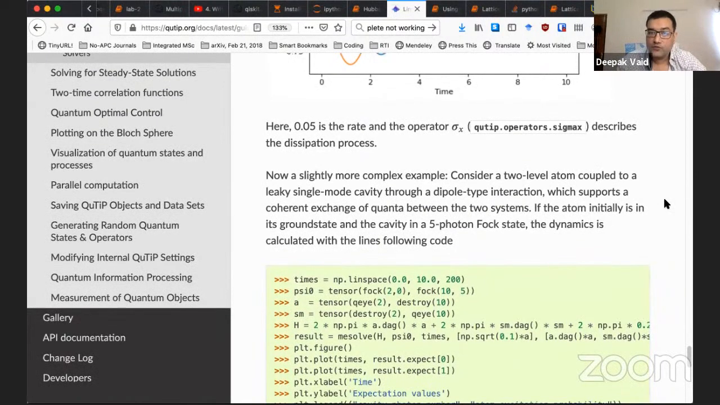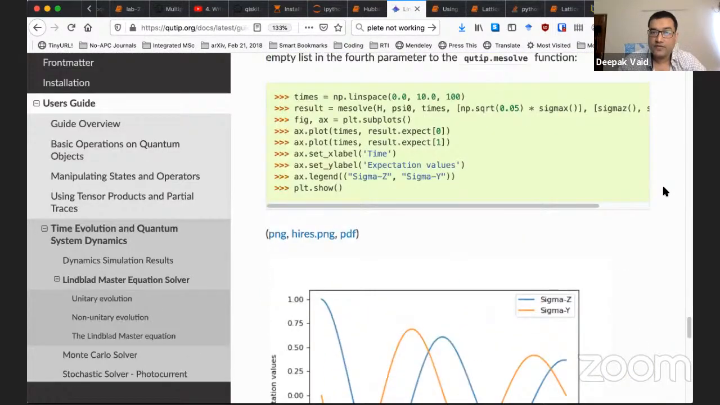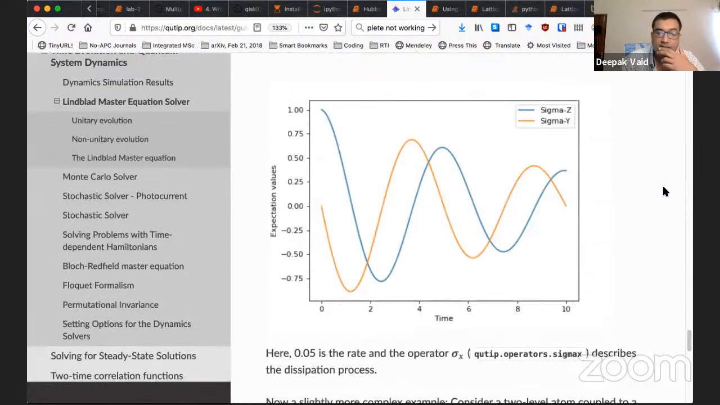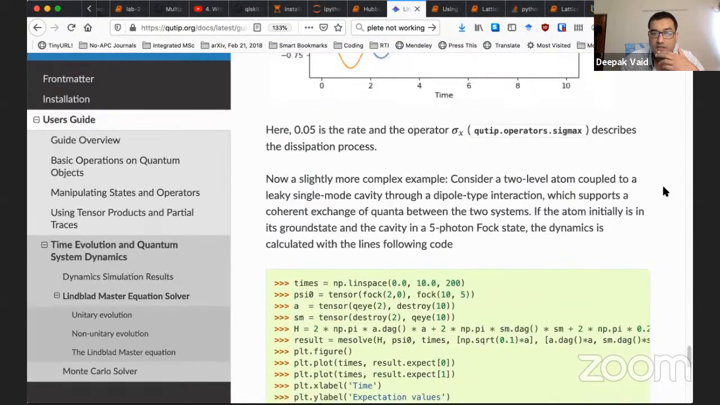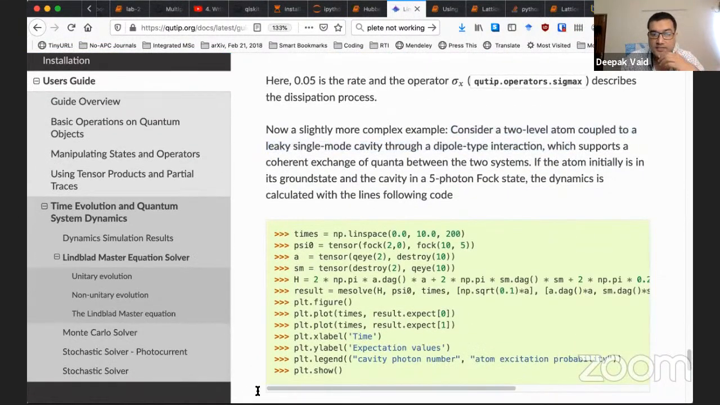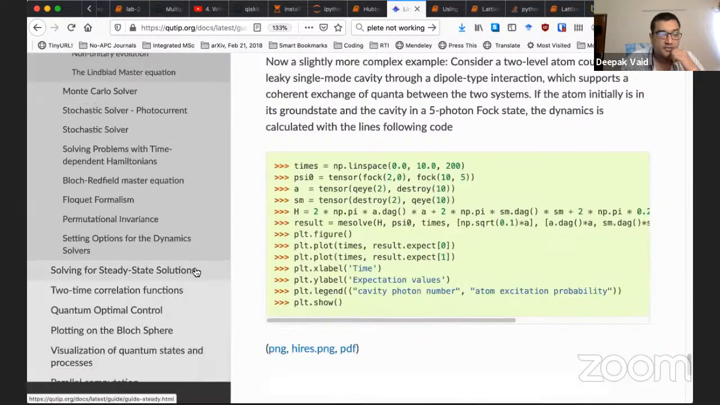and the way you model these qubits is with such Hamiltonians. So whenever you say that you are doing a Hamiltonian evolution, what you're doing is a quantum computation. So this is an example of a two-level atom coupled to a leaky single-mode cavity. Okay, so this is a little bit more complicated. I'd have to explain to you what an atom is, what a cavity is, and how things are related to that. So I'm not going to go into that, okay?